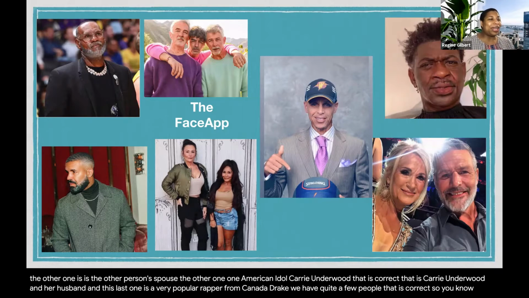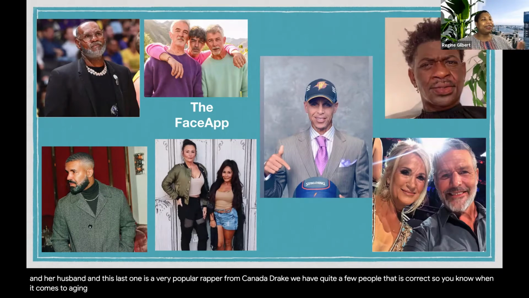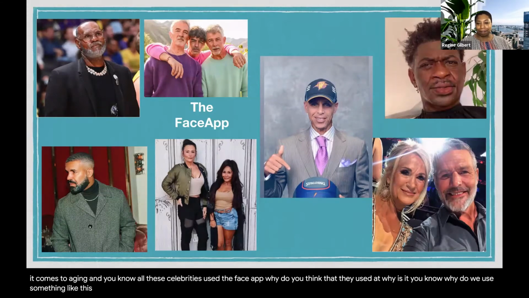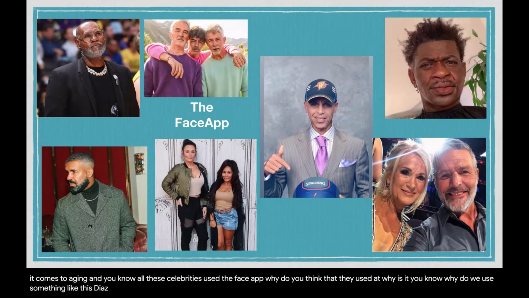So, when it comes to aging, all these celebrities used the Face app. Why do you think that they used it? Why do we use something like this? Any ideas? You have to see how they will look when they are old.